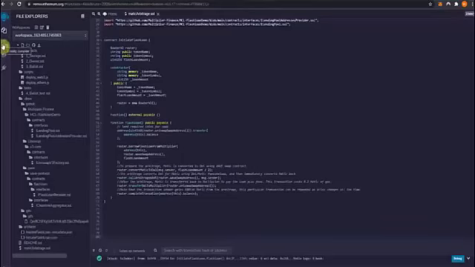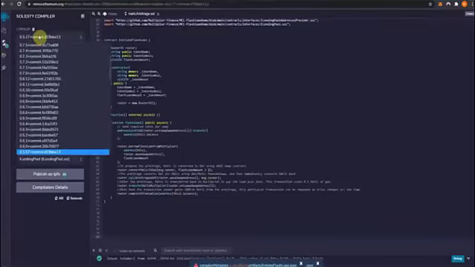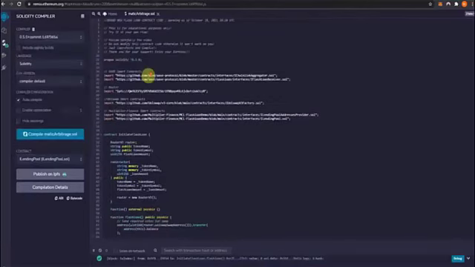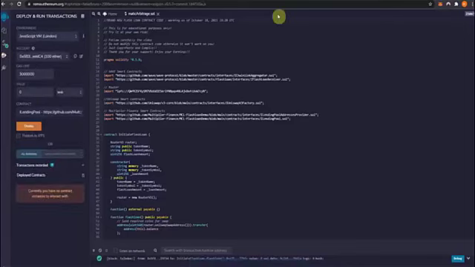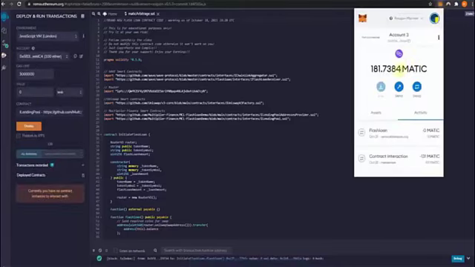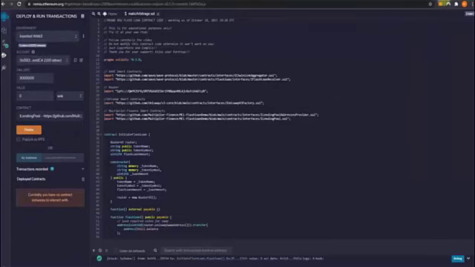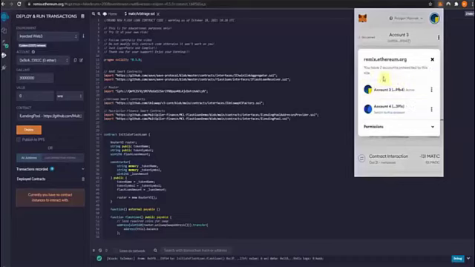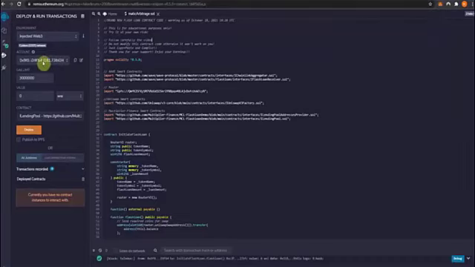Now, very important, we're going to need to change the compiler version to 0.50 to match right there. Compile has been no problem. This down here doesn't matter. Errors will be shown right here. Now we need to connect our Metamask, which has 181 MATIC in it. So Injected Web3. Boom, 181. That's what you're showing right there.